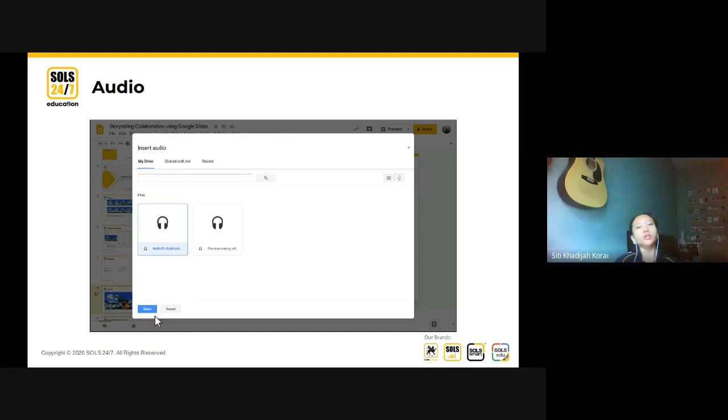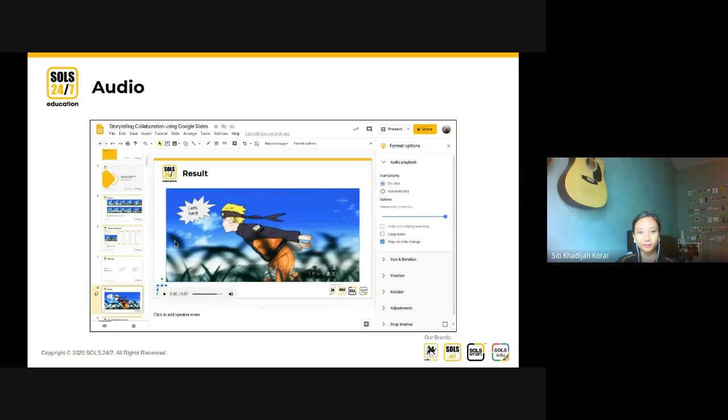You also cannot upload from your PC straight into your slide, but you can upload your audio into your Google Drive. For example, here I already have my audio in my drive. Once you choose your audio, click on it and then just press select.